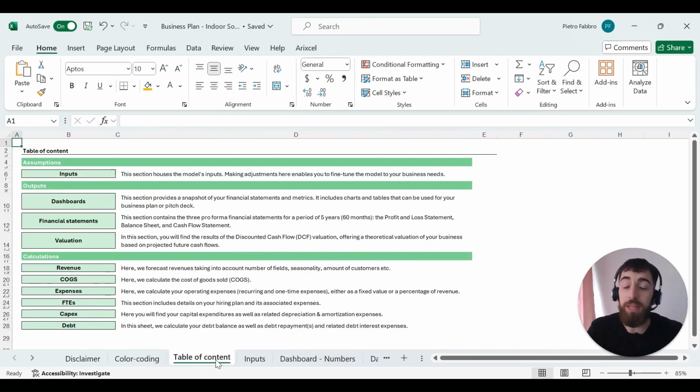Then the next tab is the table of content tab. The table of content tab gives you an overview of what you can find in each tab. So for example, in the input tab, you will find assumptions of the model and the input cells that you can modify to fine-tune the model to your specific business.